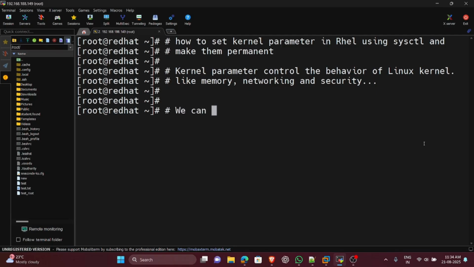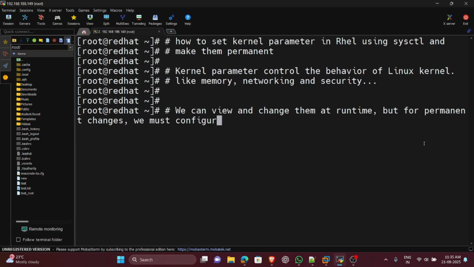but for permanent change, we must configure sysctl. Okay, so we are going to start it.